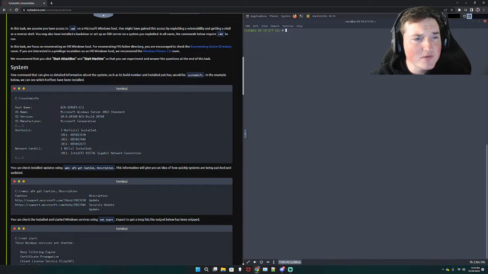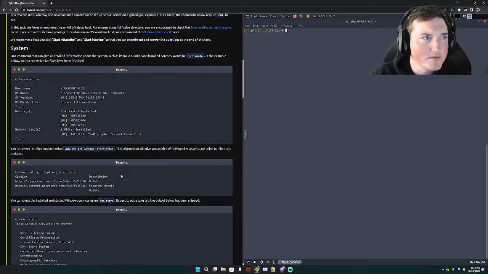And it'll show you the last ones installed, so the nice thing is you know right away what it's vulnerable to and what it's not. Okay, you can check installed updates using this, WMIC.